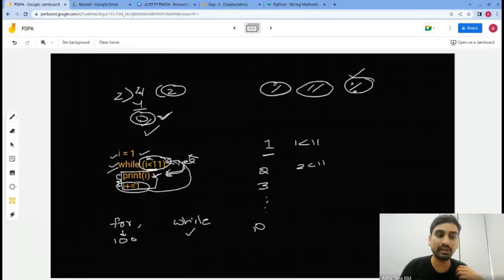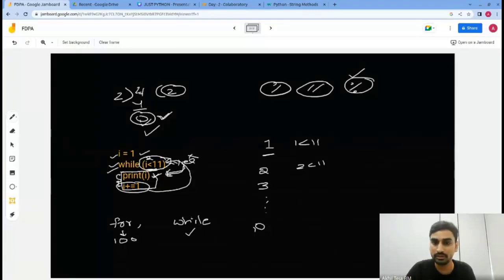Let me give you a simple real-time example. You have 100 chocolates, and you give them to 100 students in the class. What you will say is, please share these 100 chocolates with the 100 students. That is the only thing that you will tell the student. He will directly go there and keep on distributing one chocolate to one student till the 100 chocolates are done. That is the for loop.